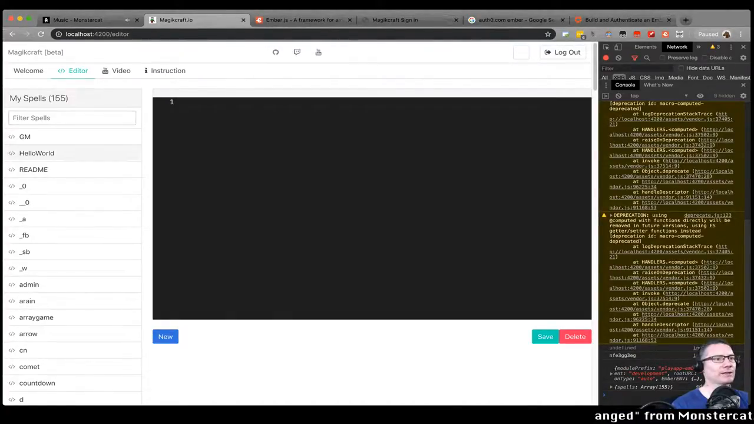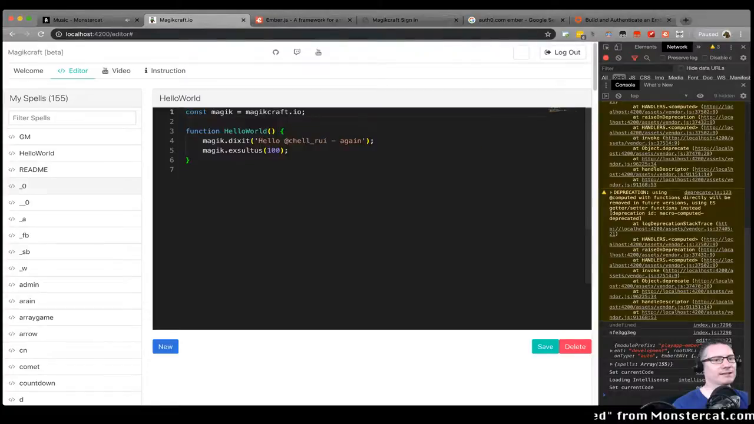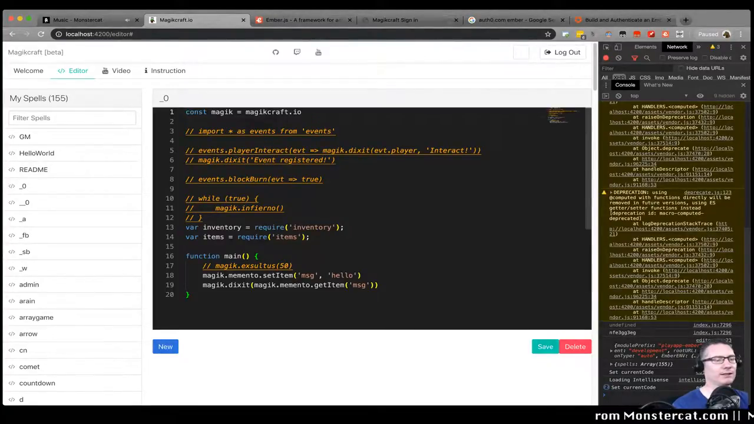Yeah, I can load my spells. I can't create new spells yet. I can't save any changes. I can't delete. That's where we're up to with the spellbook. Okay, we got that thing to work. So I have a sneaking suspicion that this deployed one is working against the wrong web service, which is causing it to go into that loop.